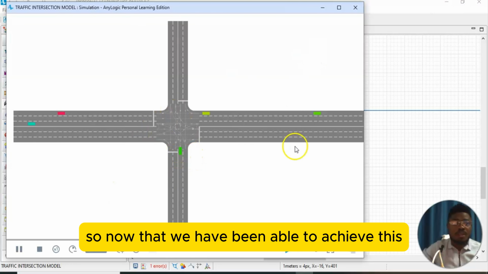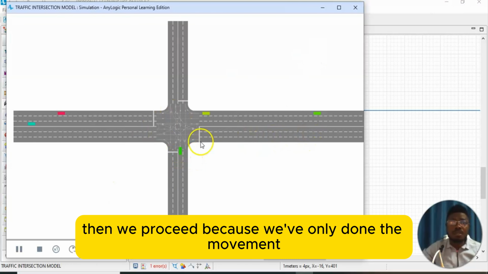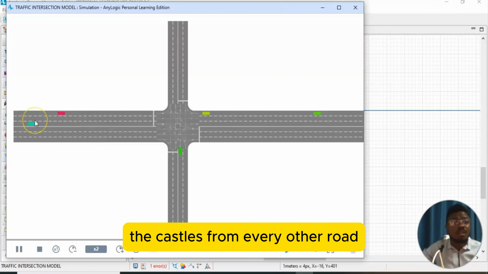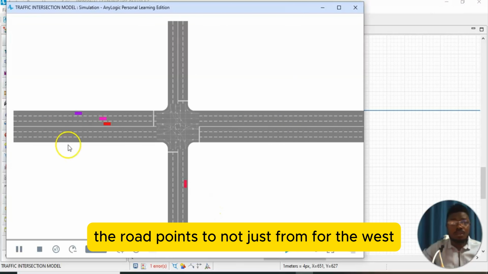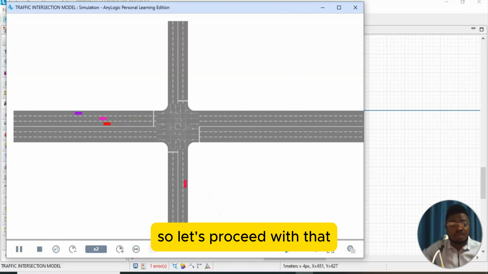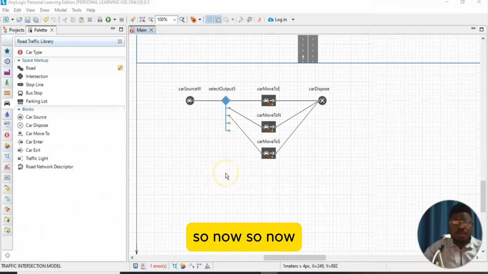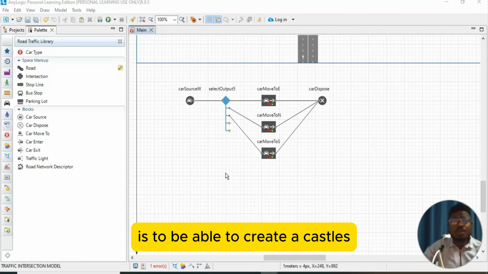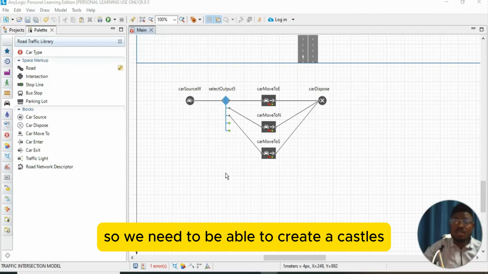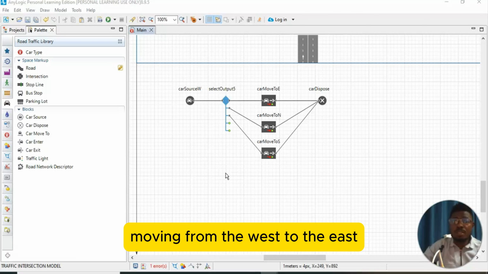So now that we have been able to achieve this, we proceed, because we've already done the movement of the cars from every other road point, not just from the west. So let's proceed with that. The next thing we want to do is create a car source from the east going to the west. We've created for west going to the east, the north road, and the south road. So we need to create a car source moving from the east to the west.